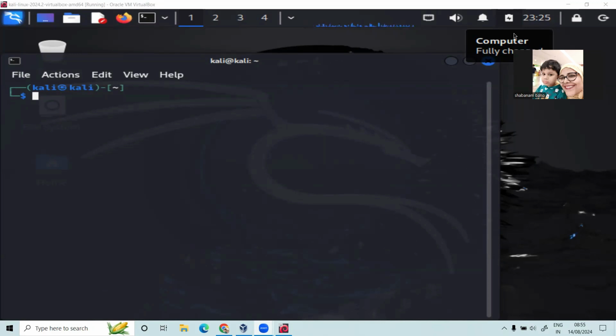Today I will show some important commands related to file manipulation in the fourth video of the Linux for Hackers series. So let's start. First, I will use the ls command.